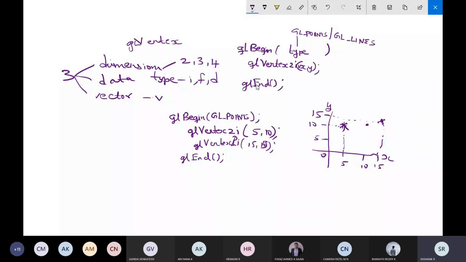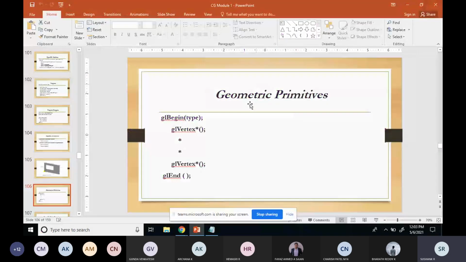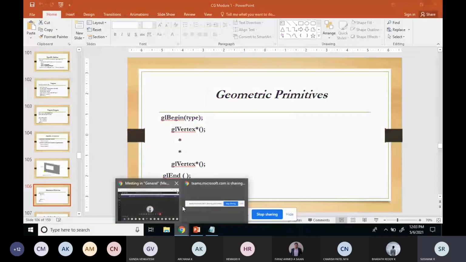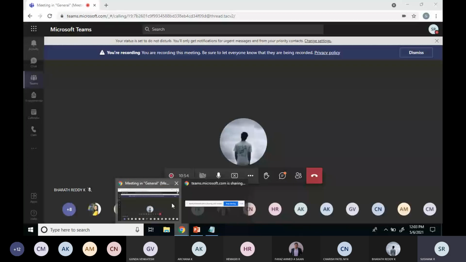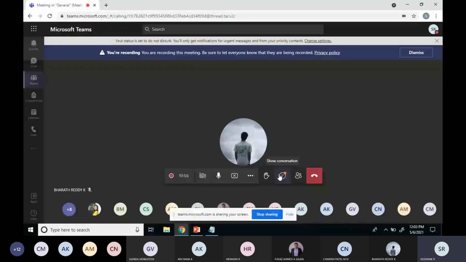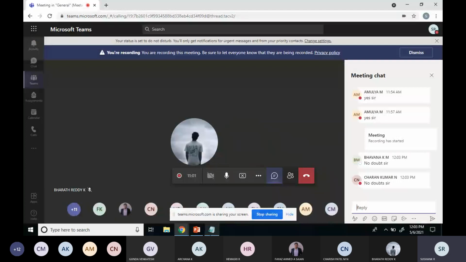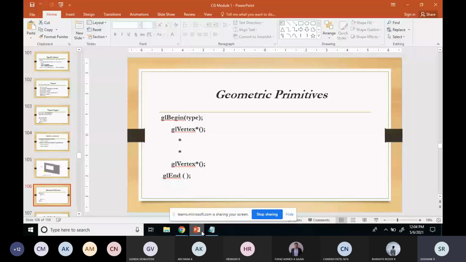Any doubt with respect to this? Any doubt with respect to this point function, how this point function works? Is this point clear, or do you have any doubts? Yes or no? Any doubts? Okay. So this is the working of glVertex.